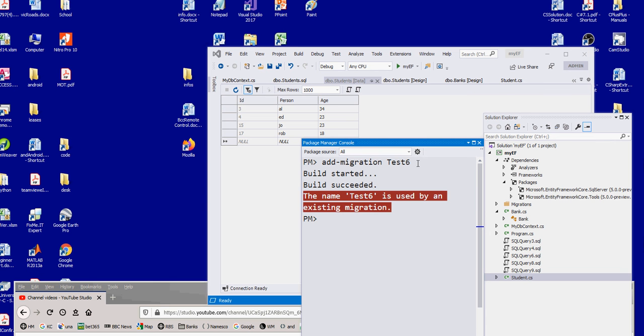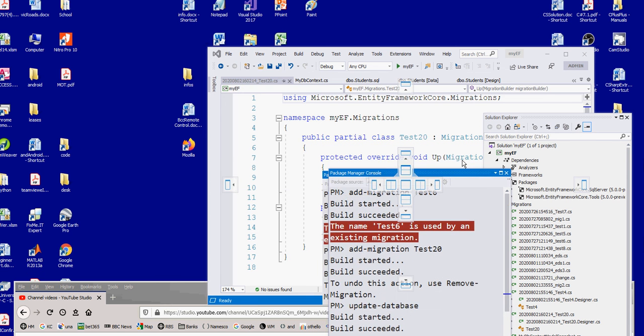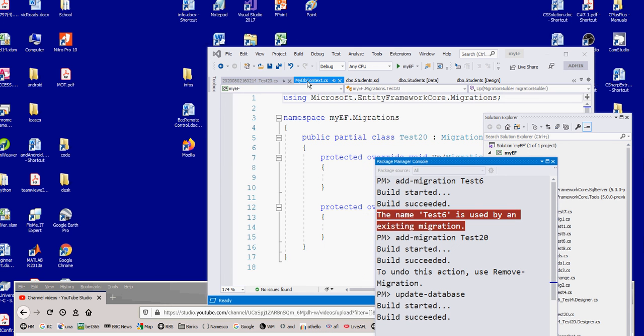And that seems to have worked, oh, I need to have another, goodness me, running out of names for the migrations. And I'll need to update the database as well, because we are making a structural change to the database.